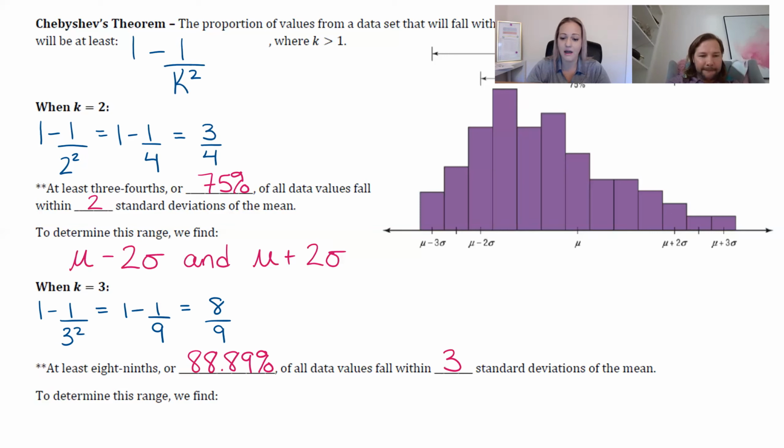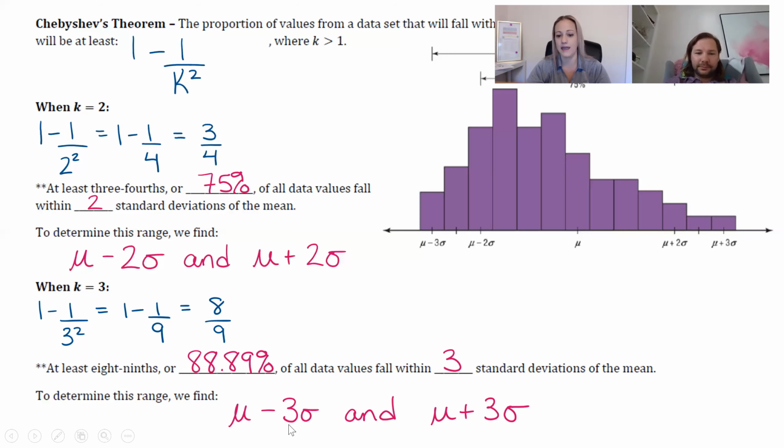And then to figure out what that range actually is, you take your mean again, subtract 3 standard deviations to get the lower value, and then add 3 standard deviations to get the upper value. So you can see that this value will change depending on what your k is. Now, k is not always going to be just 2 or 3.